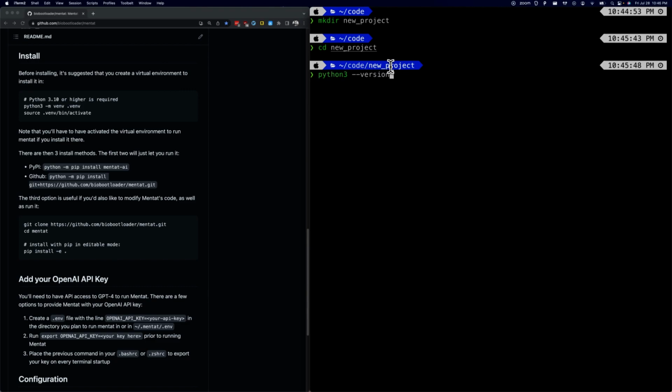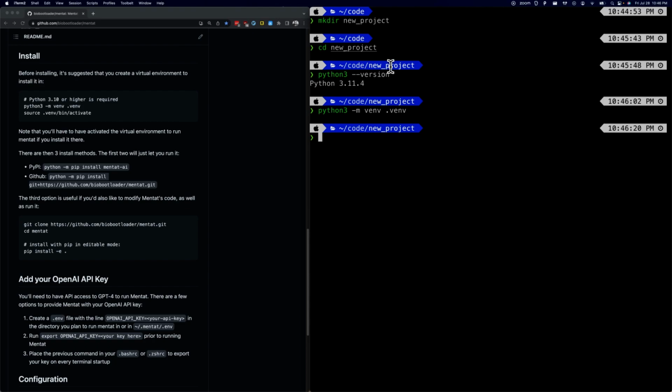So you can check your version with this call, make sure it's 3.10 or 3.11 or higher, and then you can create your virtual environment with this command. python -m venv .venv. If you're not familiar with virtual environments, they're basically a way to separate dependencies and installations of Python libraries, so it's not affecting your system or other projects.